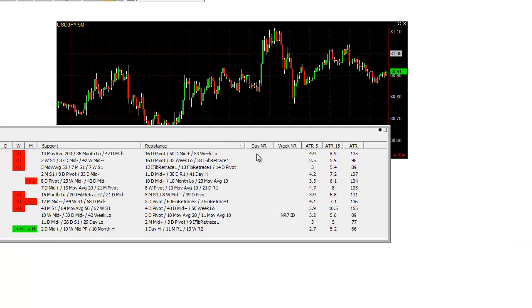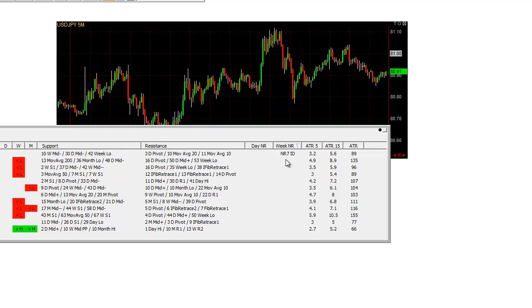This is our daily narrow range pattern. If anything shows up on here, it's more likely to trend the next day. These are weekly NR patterns. I don't personally use these myself, but a lot of traders that swing trade using our software like it. And this shows you how many pips each 5-minute bar moves, 15-minute bar, and then the daily range.